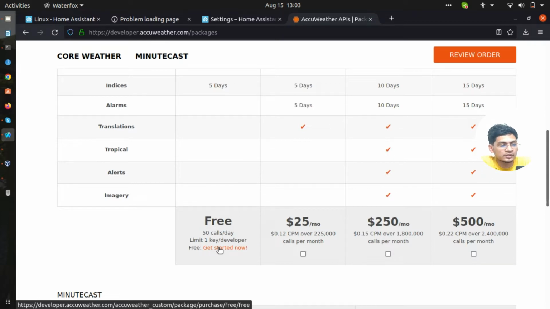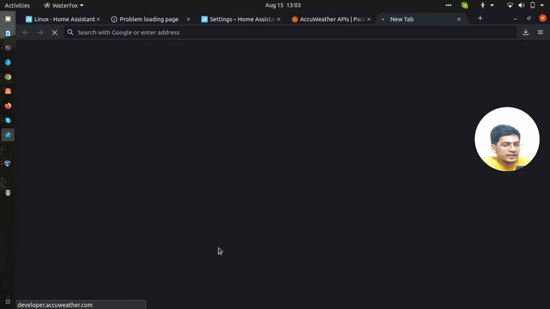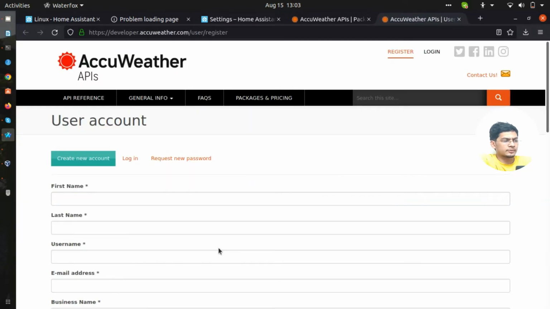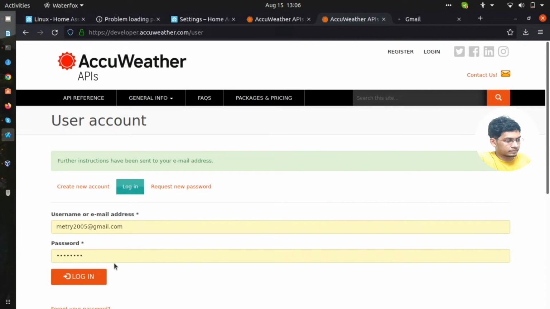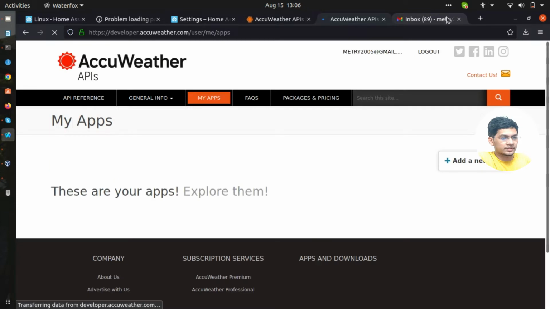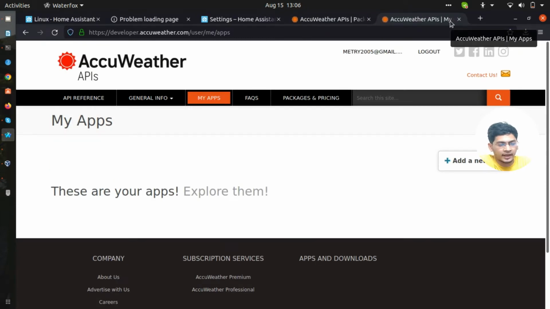After 50 calls you will not be allowed, and there will be only one key allowed. So let's click get started now. I think this will be taking us to create a new account. It's saved actually. No need, I had already saved the password, so no issues.